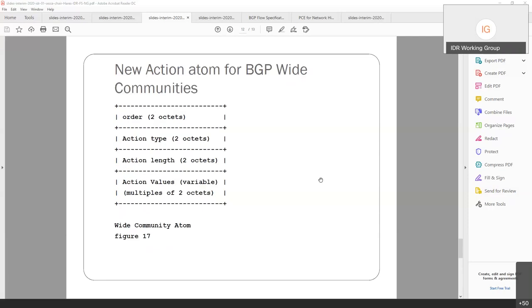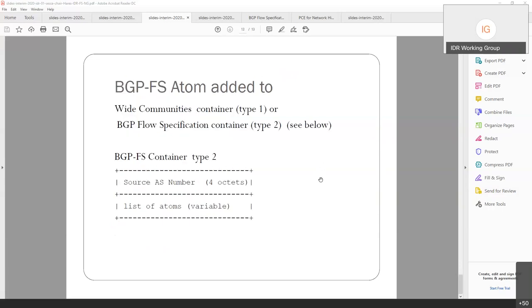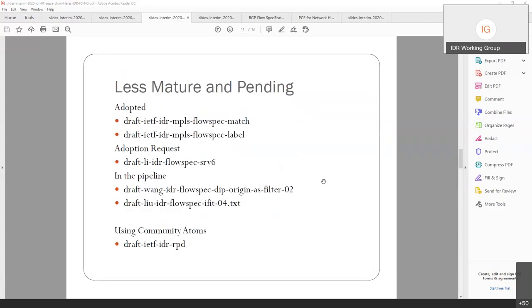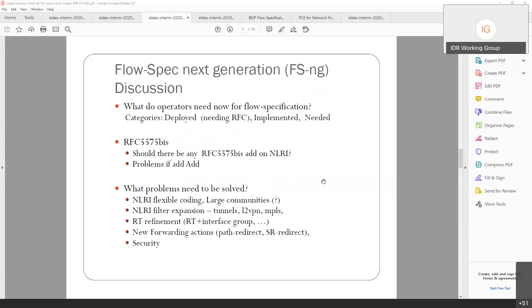And one way to put it was to put a new action atom for wide communities and put some things in. Notice there are some people using wide communities. Another option is putting an atom directly in wide communities, using that as the only one, putting a source number AS and a list of atoms. Those are all things that we've talked about in the past. I've now done my review, and here's our question.